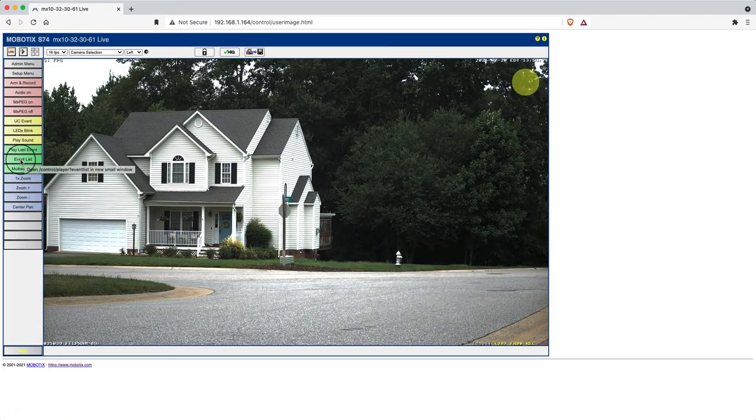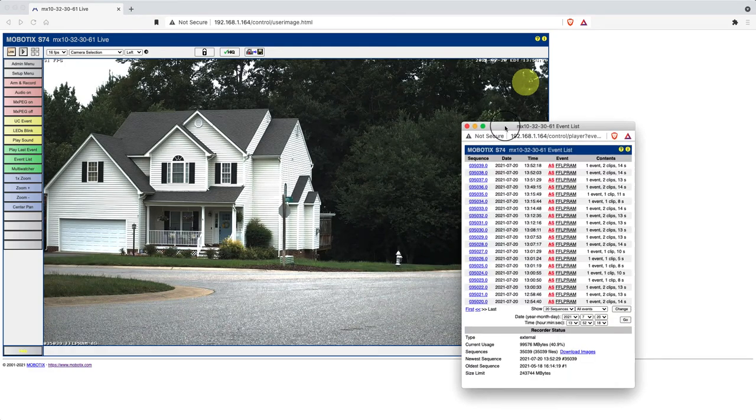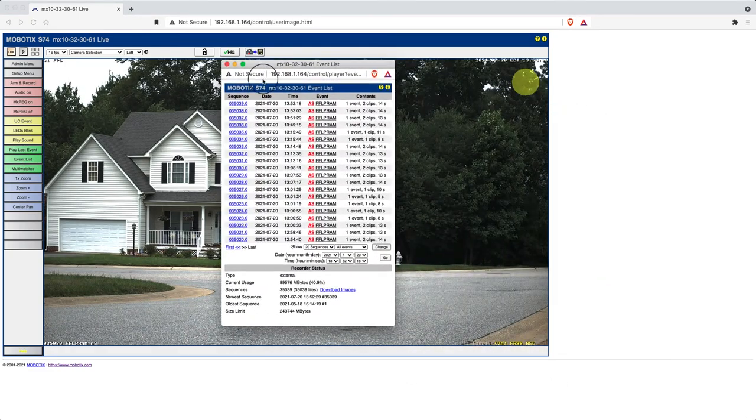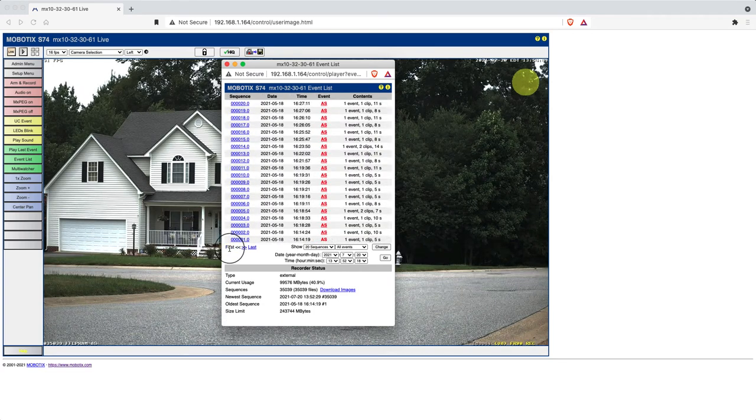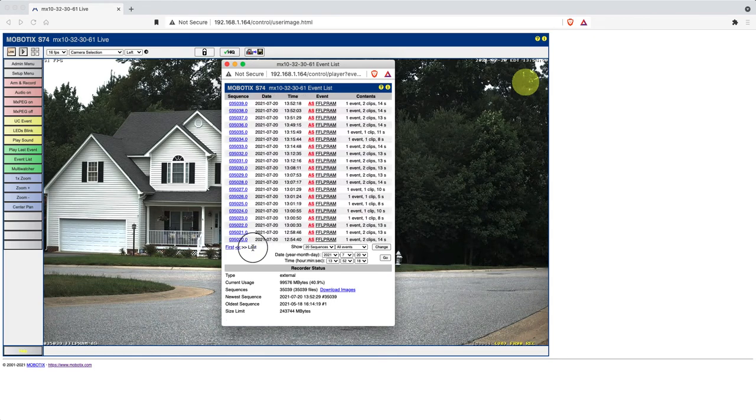Event list, this one is one you'll use more often than not. It basically gives you a list of events from the very first event. You can see here that I cranked this camera up back in May, the 18th of May. And if I come back to the latest event, of course, that's going to be today at 1:52 p.m. Okay, and basically what this allows you is to look for events on the recorded device.